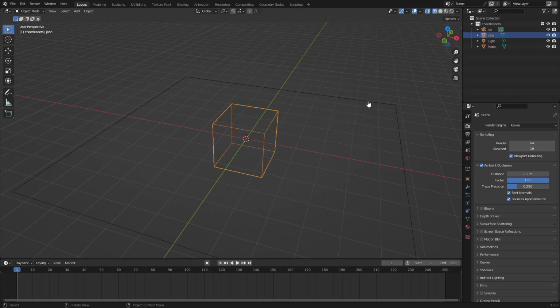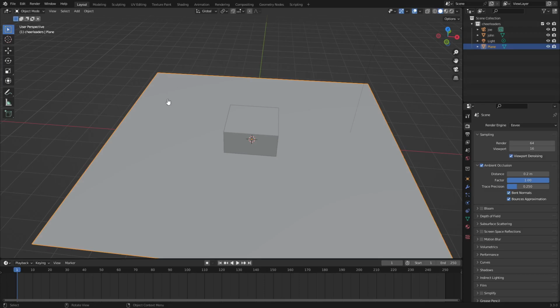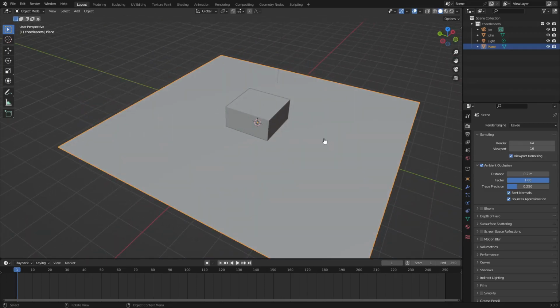So the cube, the plane, and if you wanted the solid viewport shading, which is what the default is, you're just seeing the objects. You're not seeing the color of them. You're not seeing the material on them. You're not seeing the texture on them. You're only seeing a gray overlay over top of all of the meshes, and everything in your scene will just be solid gray like this.